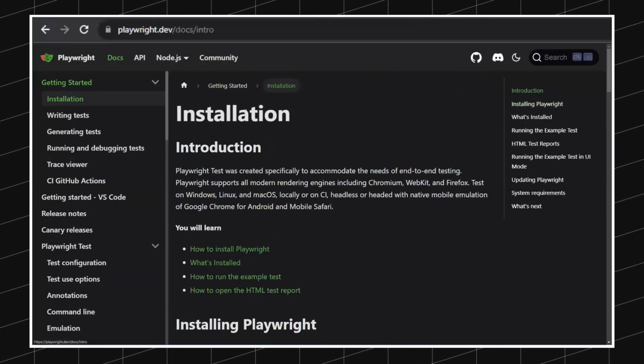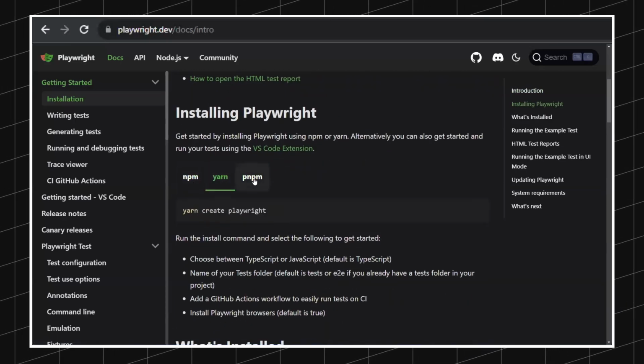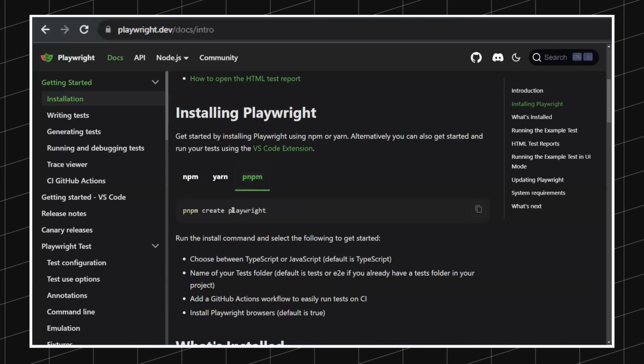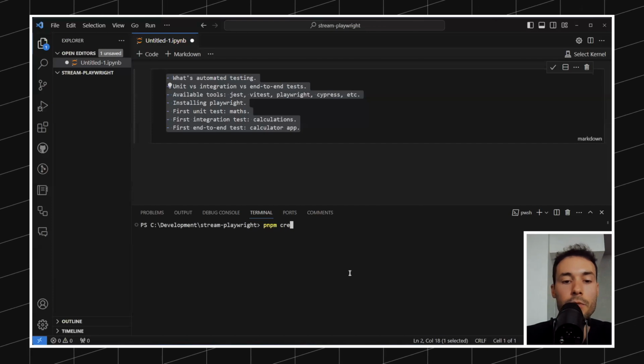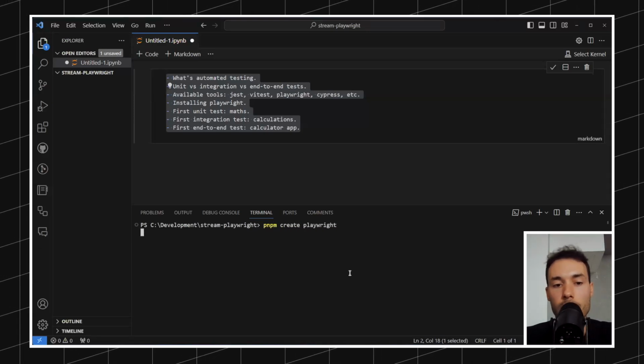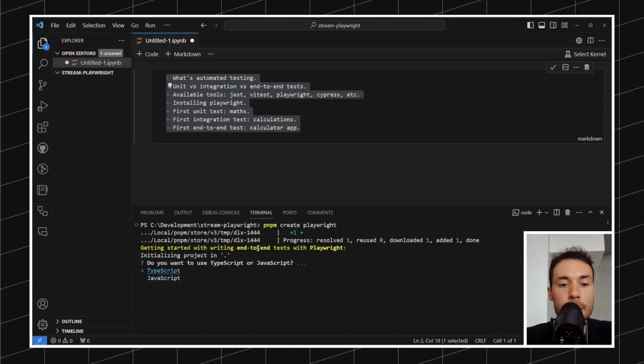So I'm going to install. In my case, I use PNPM. You can totally use NPM or Yarn if you want to, but I'm going to use PNPM. And I just need to type pnpm create playwright. Okay, so let's do it. pnpm create playwright, like that. And this is going to ask me if I want to use TypeScript or JavaScript.